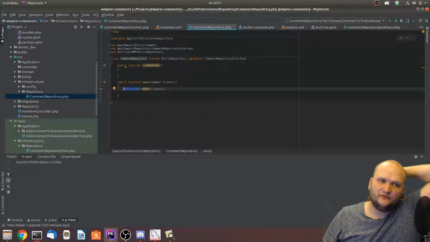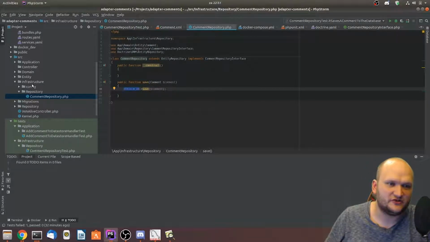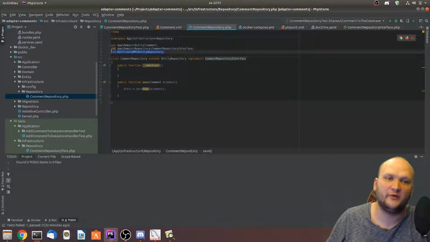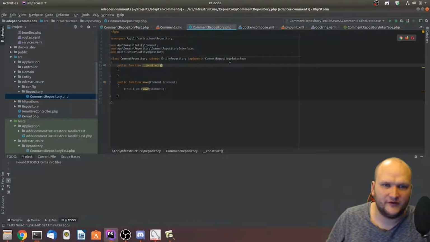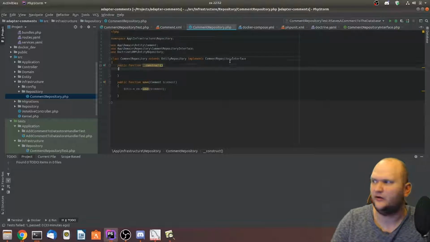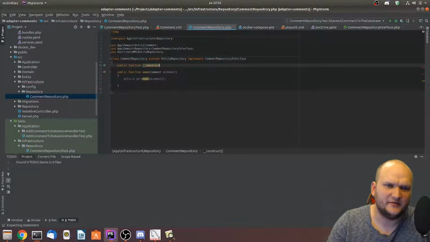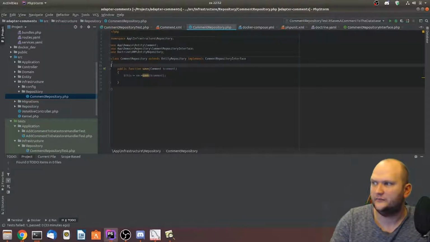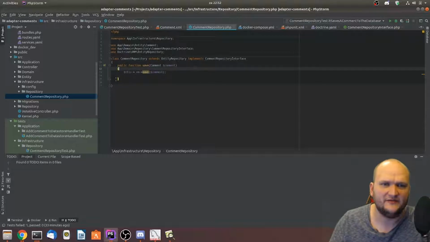So this is the reason why this comment repository is in the infrastructure layer, because in this infrastructure layer, we are allowed to use third-party couplings. So we are going to be implementing. We're actually not implementing at all. Hang on. I made a mistake here. Because of the extends, we already have our functions here. So we only have to do this right here.